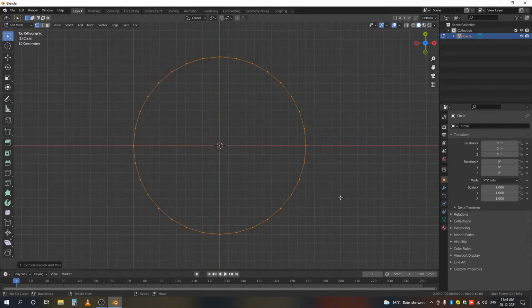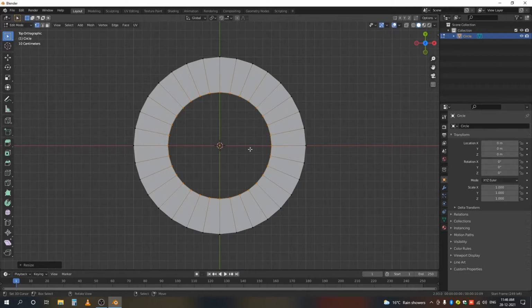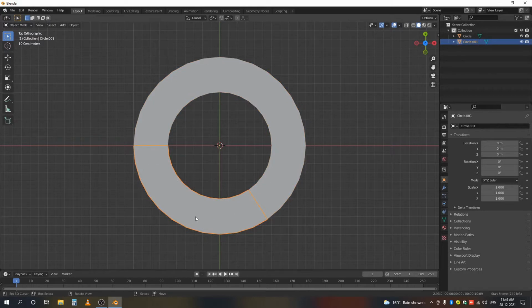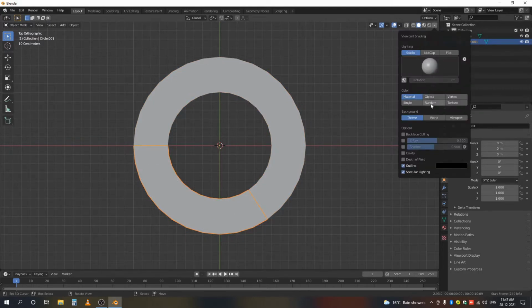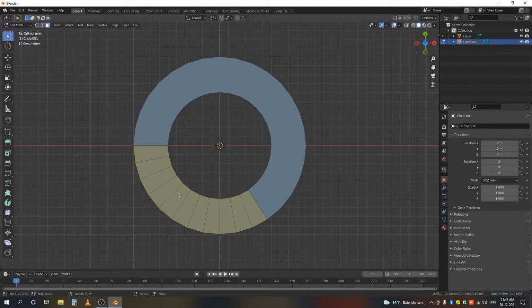Press E to extrude it and S to scale a little. Now select the faces till here. Now press Shift D and then press P and then choose selection. Okay, we have two different objects now. To see it clearly, I'm changing the material to a random color. Now this is going to be our shutter.